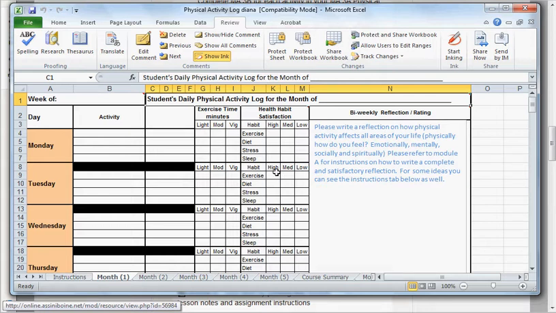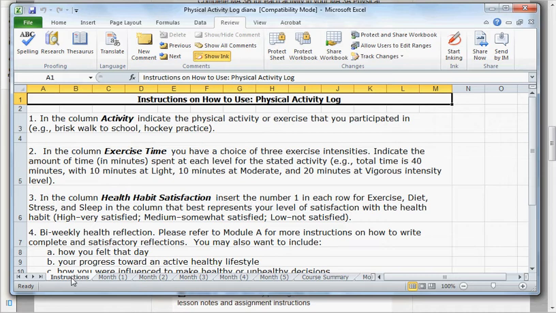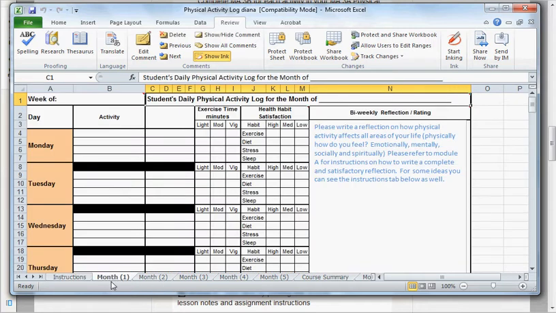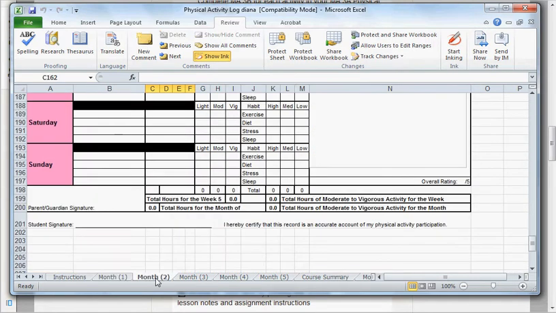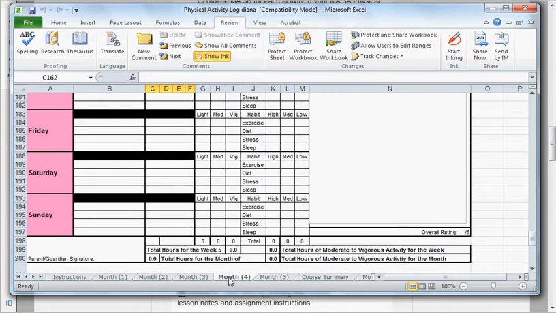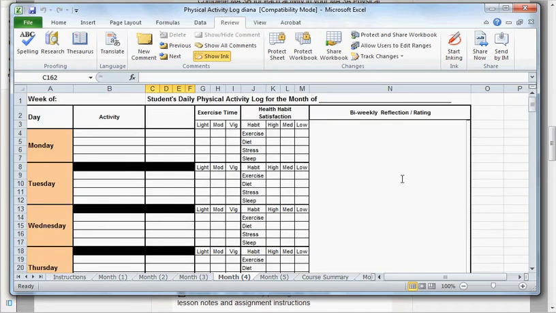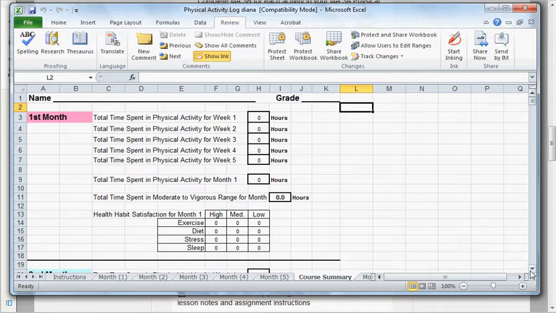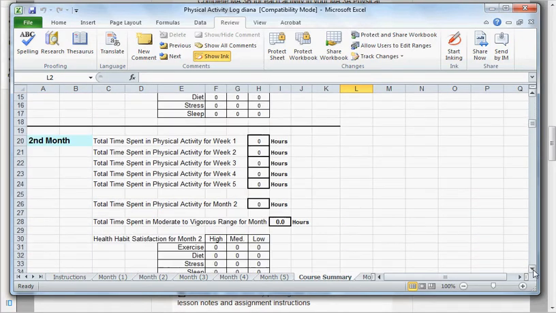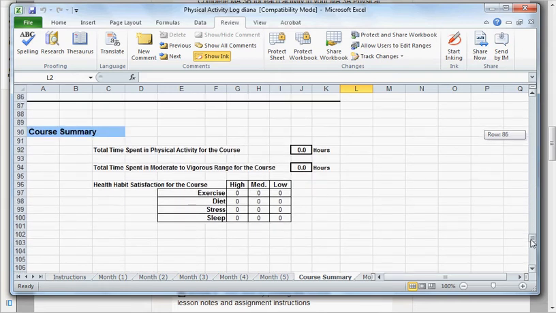And as you can see here, here's your activity log. It's a spreadsheet. It'll tally up your hours of activity. And over here's instructions on how to fill it out on the instructions tab. And then you have a month by month tab. So you have month one. You fill out for one month, month two, three, four, until you can get all your hours put in. And then month five is the last month, and then the course summary will actually total your hours per month, as long as you put it in and don't erase any formulas. And then at the bottom, you will see course summary, and what you need this to equal is 65 hours when you're done.